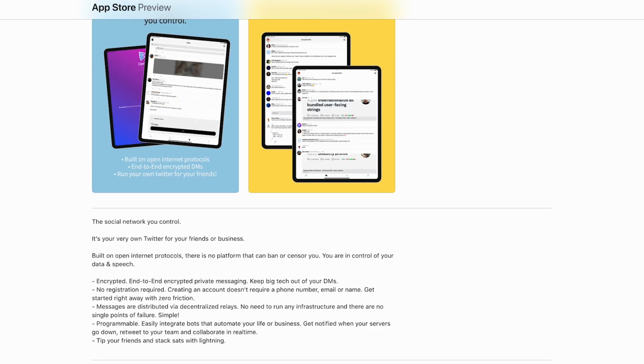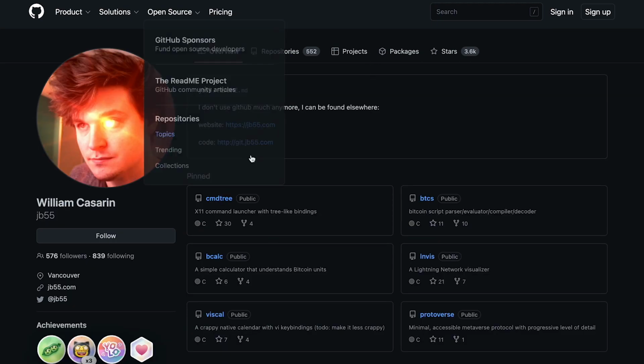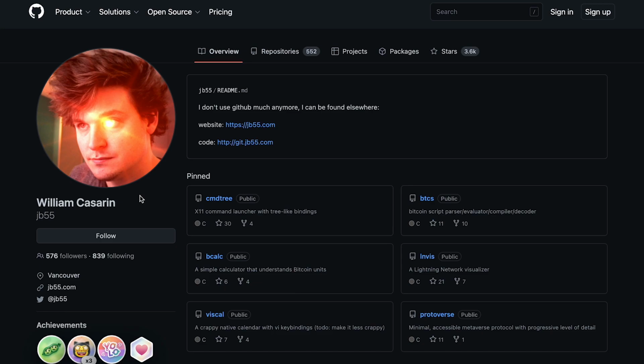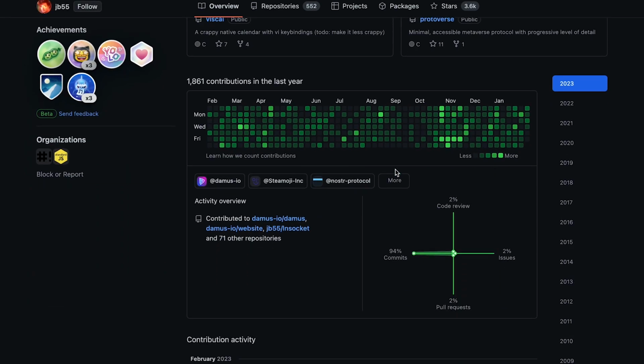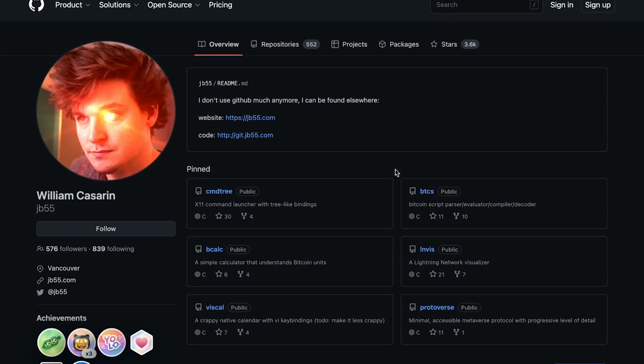Now, Nostr was created by this kid from Brazil named Fiat Jaff. And it also has been worked on heavily by William Kasarin, also known as JB55. He's the one who built the Damus client. And I would say he's probably the main guy leading the charge right now on the developer front. And there's just been a tremendous amount of commits and contributions on the Nostr GitHub page. It's really amazing how quickly this is being built out.